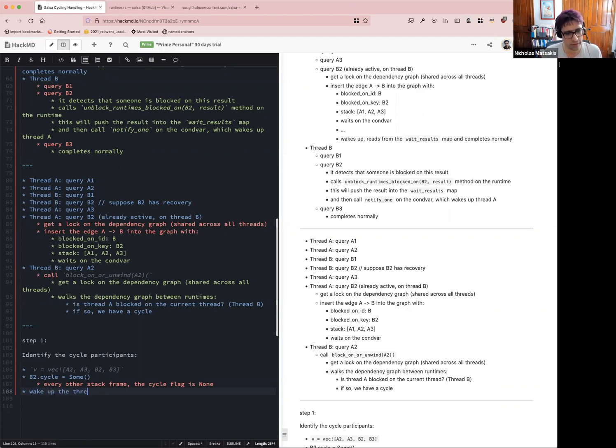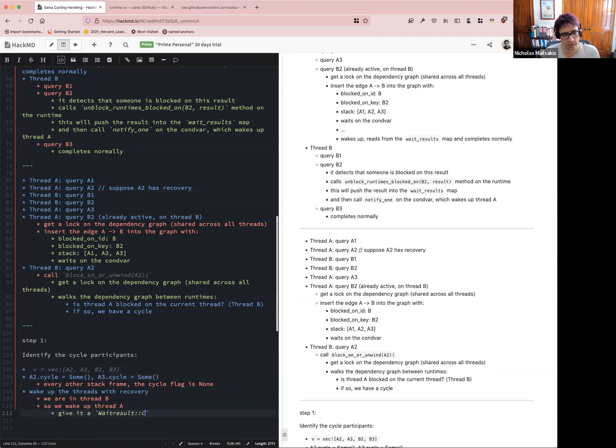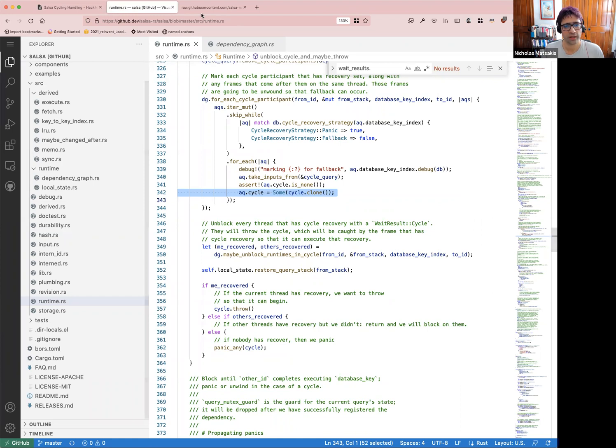So then we wake up the threads with recovery. In this case, that's our own thread, which doesn't really need to be awoken, so there's a sort of special case to handle that. So let's actually just change this. Suppose that A2 had recovery. Be more interesting. So in this case, we're in thread B right now. So we wake up thread A, and actually we would set A3.cycle also. We wake up thread A, and we give it a wait result cycle. I mentioned earlier that when you unblock, you actually set this wait result. The wait result tells you, did you get woken up kind of normally, or did you get woken up because a cycle was detected?